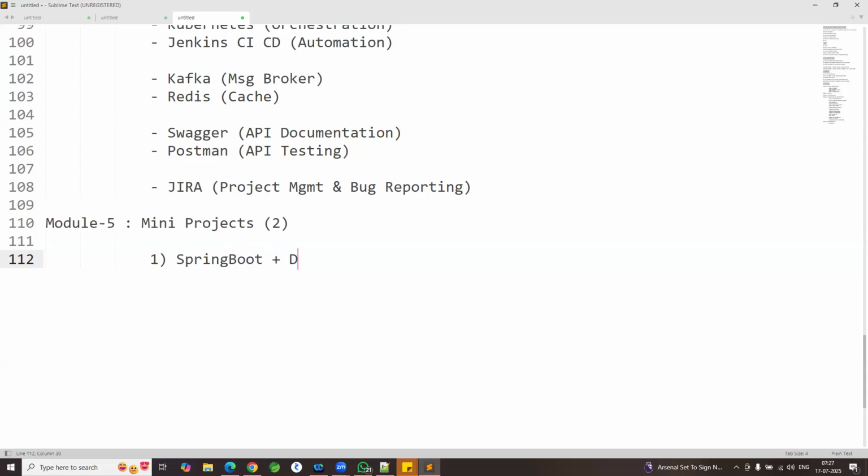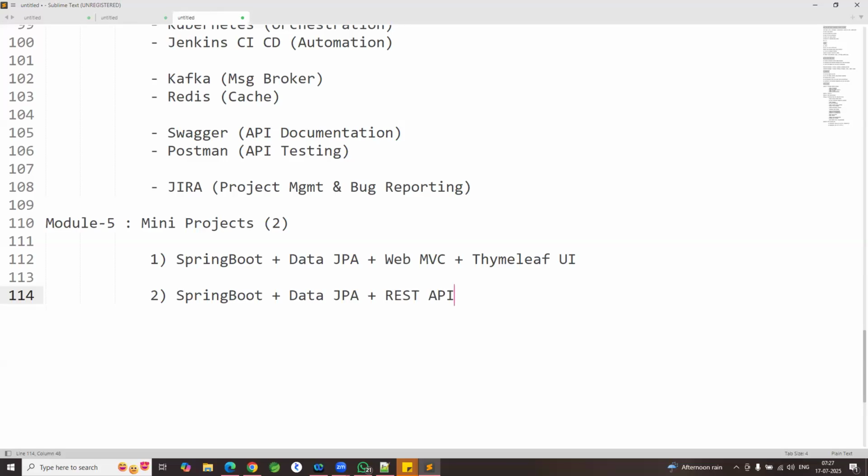Okay. So in these 2 mini projects, one mini project we are going to develop with Spring Boot plus Data JPA plus web MVC plus Thymeleaf. And one mini project we are going to develop with Spring Boot plus Data JPA plus REST API. So in our course, we are going to develop 2 mini projects, guys.